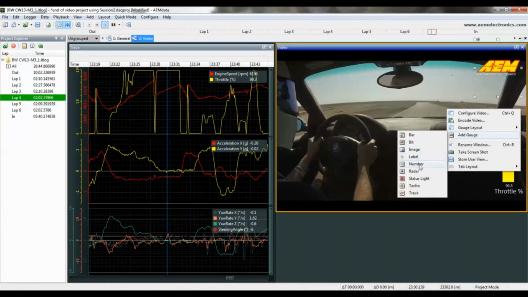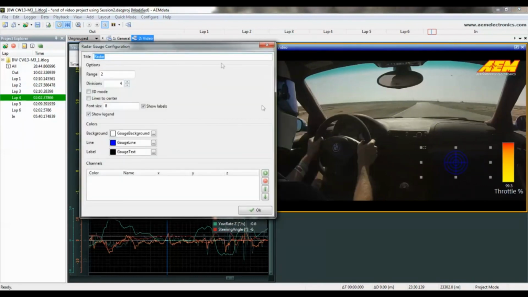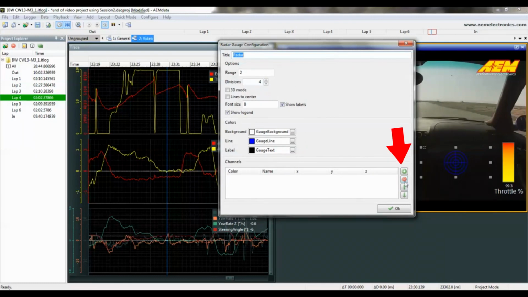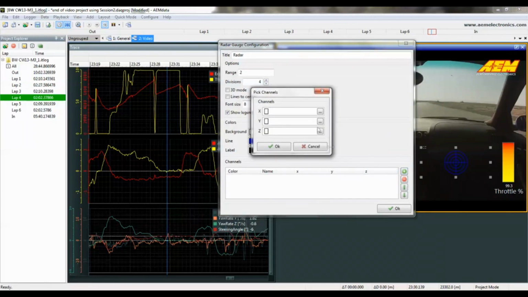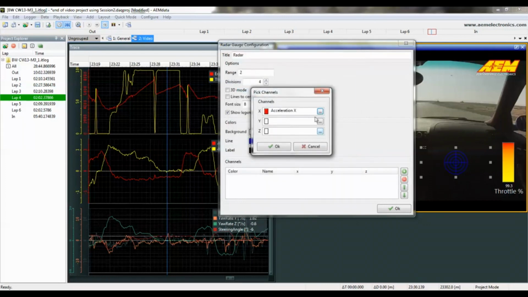The number option lets you display a particular channel just as a number value. So say you just want to have your boost pressure as a number on screen, then you can do that using this. The radar lets you set lateral or longitudinal acceleration values. Let's actually go ahead and set up one of those right now. So we'll click radar, and then we'll drop it down here, and then we'll configure it. So for channels, we can go ahead and add a new one here. For X, we could do acceleration X. For Y, we can use acceleration Y.